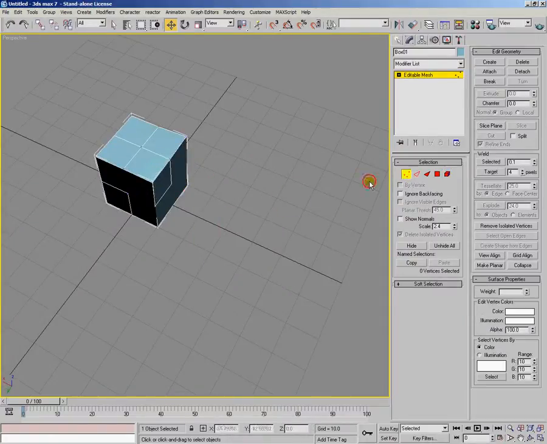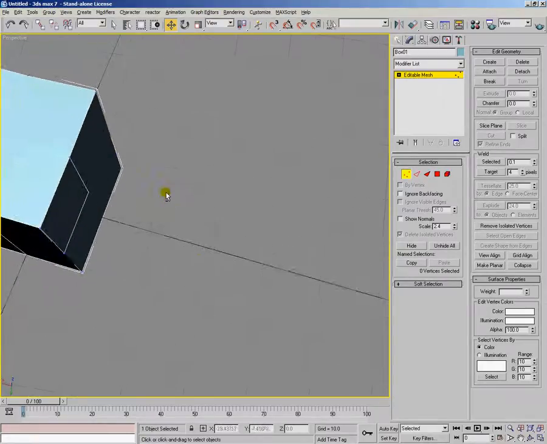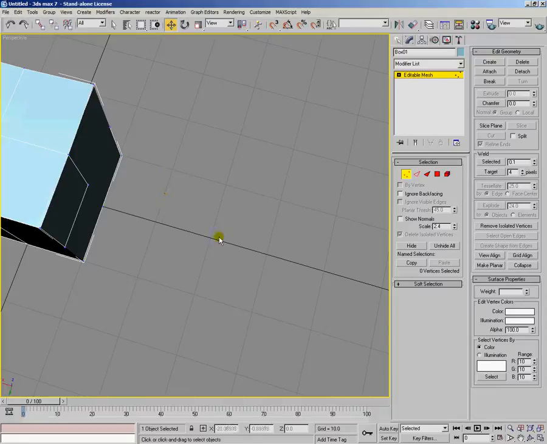What I'm going to do now is create some vertices. So let's zoom in here. And I'm going to put the vertices on the grid points here. I'm not going to use a snap. I'm just going to do it by hand.